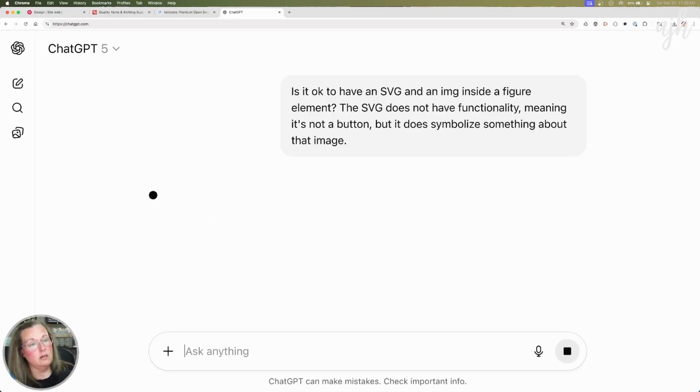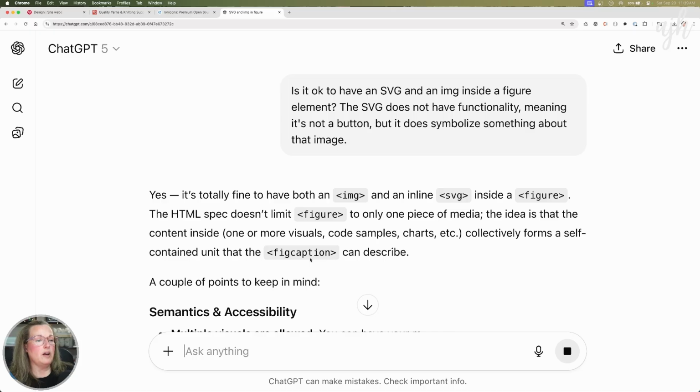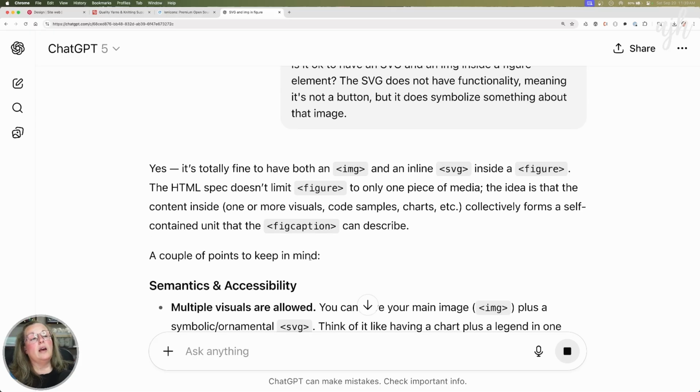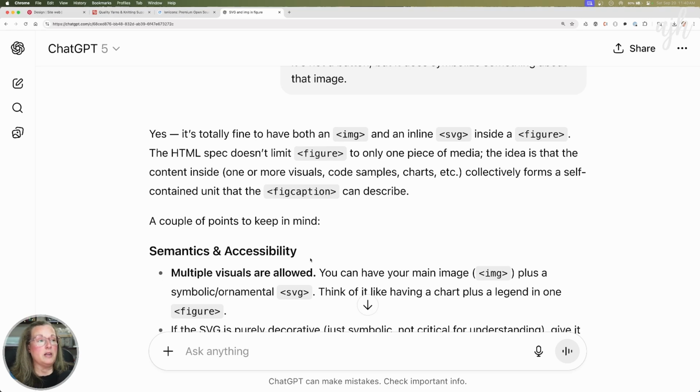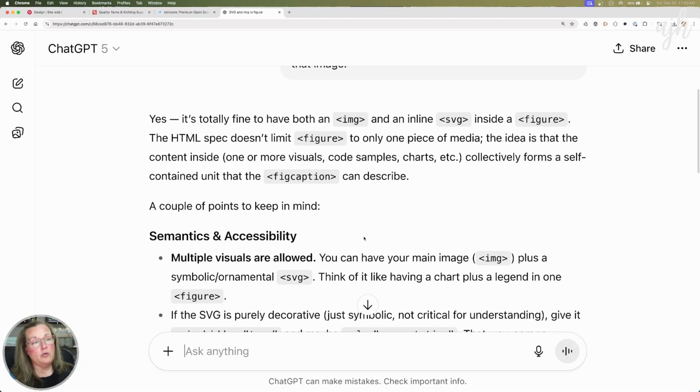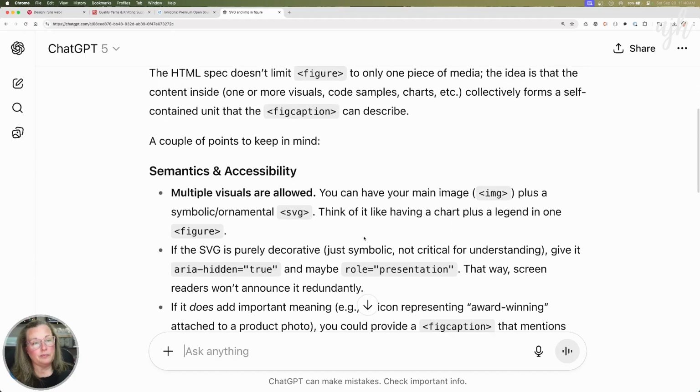Well, let's see what the verdict is here. Yes, it's totally fine to have both an image and an inline SVG inside a figure. The HTML spec doesn't limit figure to only one piece of media. The idea is that the content inside one or more visuals, code samples, charts, etc., collectively forms a self-contained unit that the figcaption can describe.